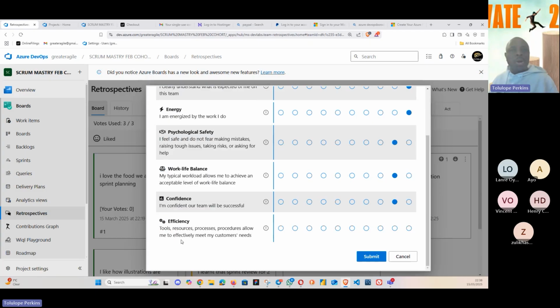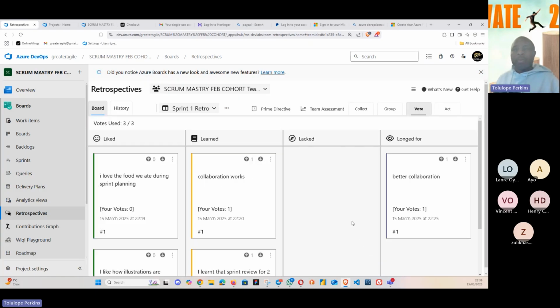Is Agile DevOps working for us? Do we have the right resources? Do we have our BA, our product owner, or do we have a cross-functional team? So again, neither here nor there. If at the end of that I'm satisfied with that, I'll submit, and everybody will submit as well. So we'll come back to that.